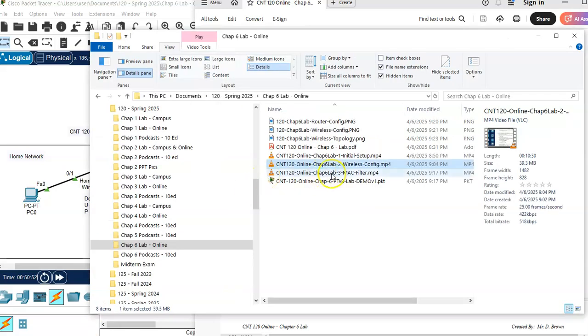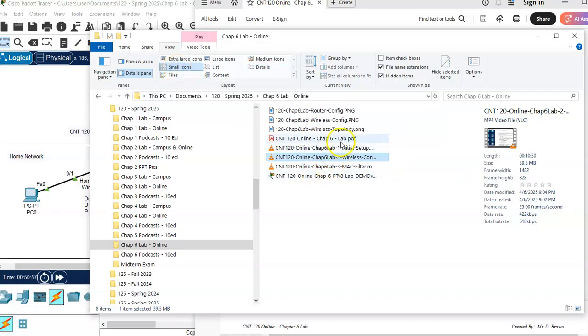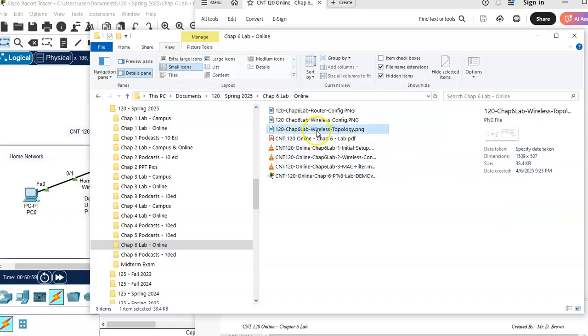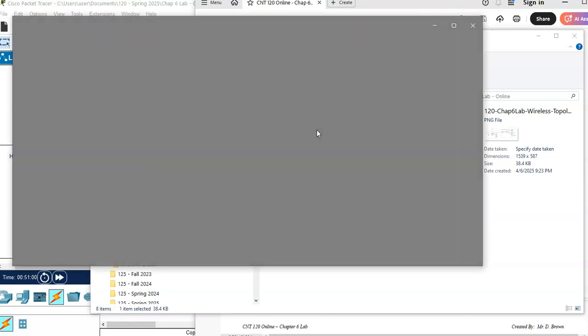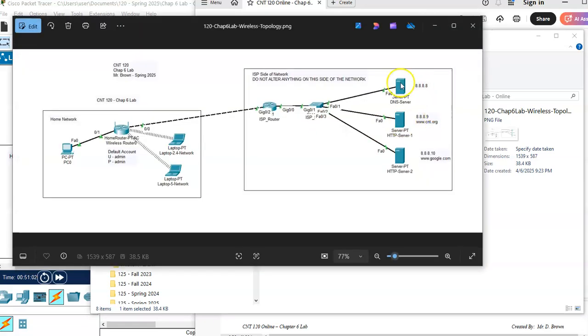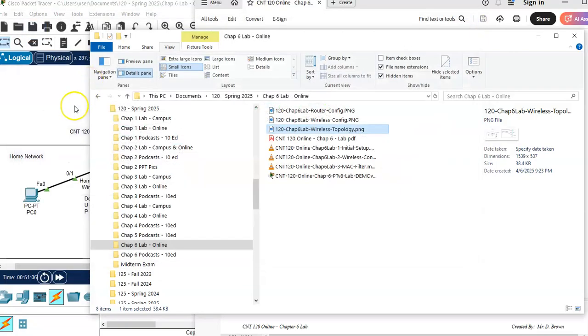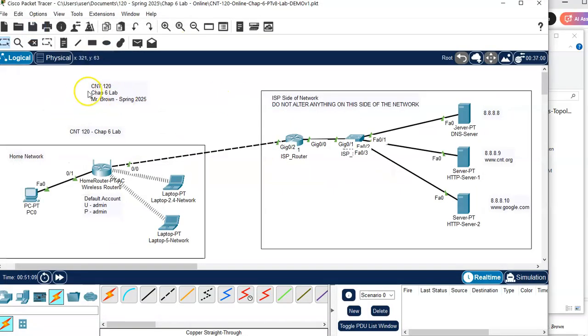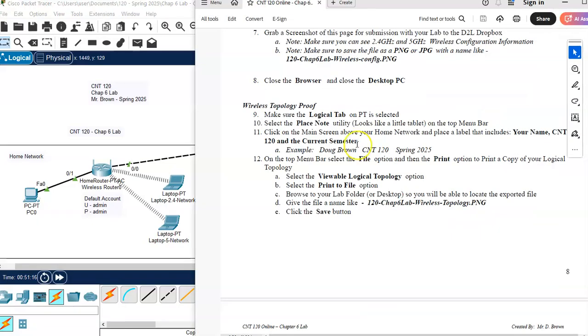Let me go back to my folder here. Here's my wireless topology. If I open that guy up, that should be basically kind of like a screenshot of my screen, but it shows everything, which is kind of neat. It's a neat way to do that. If for any reason that process doesn't work, after you put your little note there, just take a screenshot of this main page here. That'll work too. That's your little backup in case my file print is not working for you.